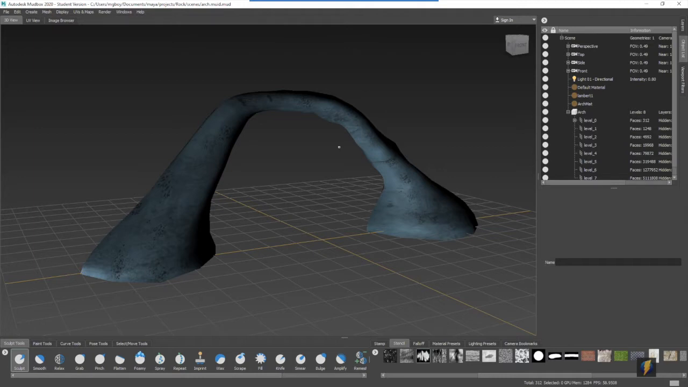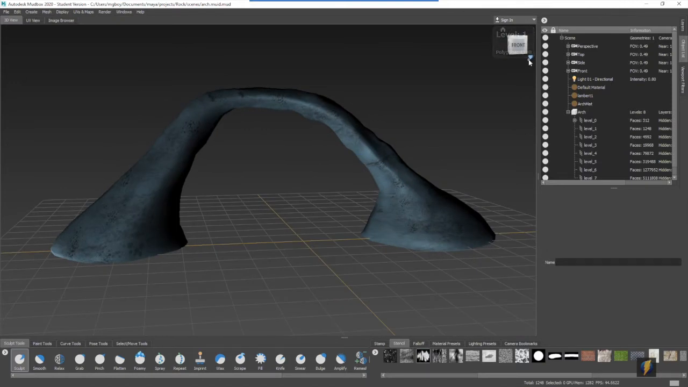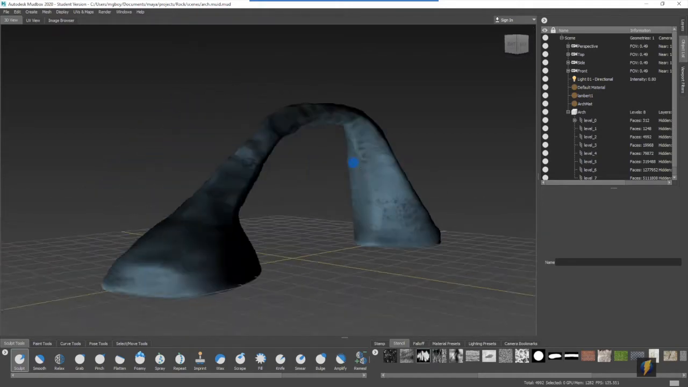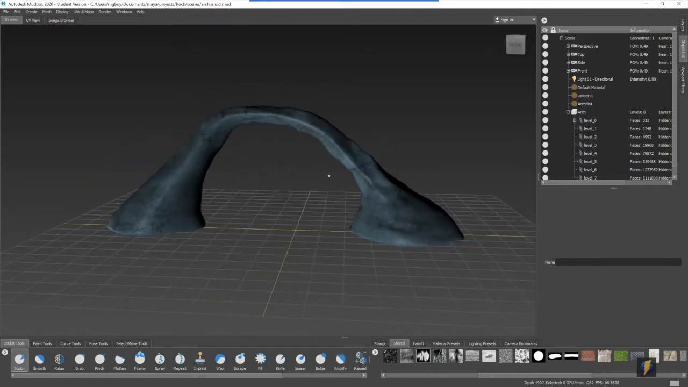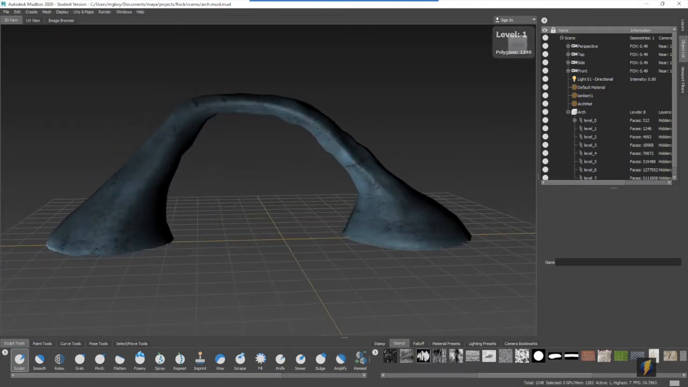I'm going to go page up to a little higher resolution, and this one is at 1248. I may choose to export either this one or this one as the mesh in the game engine. So it really comes down to what creates the proper silhouette on my mesh. If I can get away with the lower resolution mesh, then that's what I'm going to use.